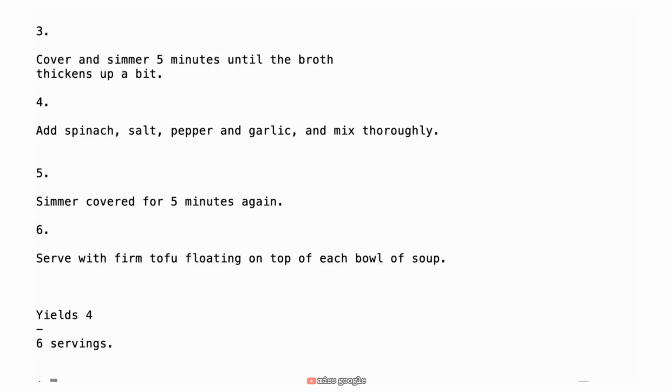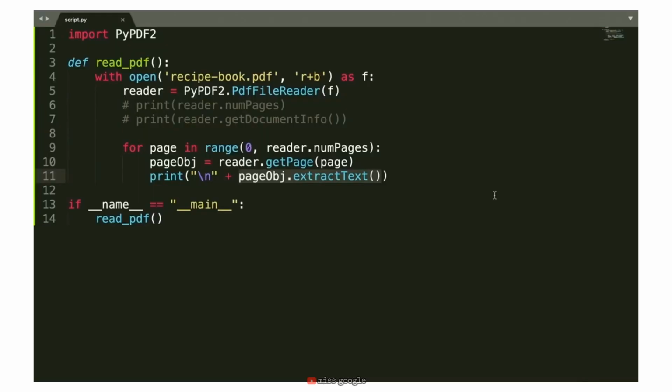It's important to note that the creators of this library have warned that the extractText method may not always return all of the text from the file. They have improved the algorithm over time, but it's not perfect. All in all, no matter what file type you're using in Python, there's almost always a library that will help you parse it and manipulate it.